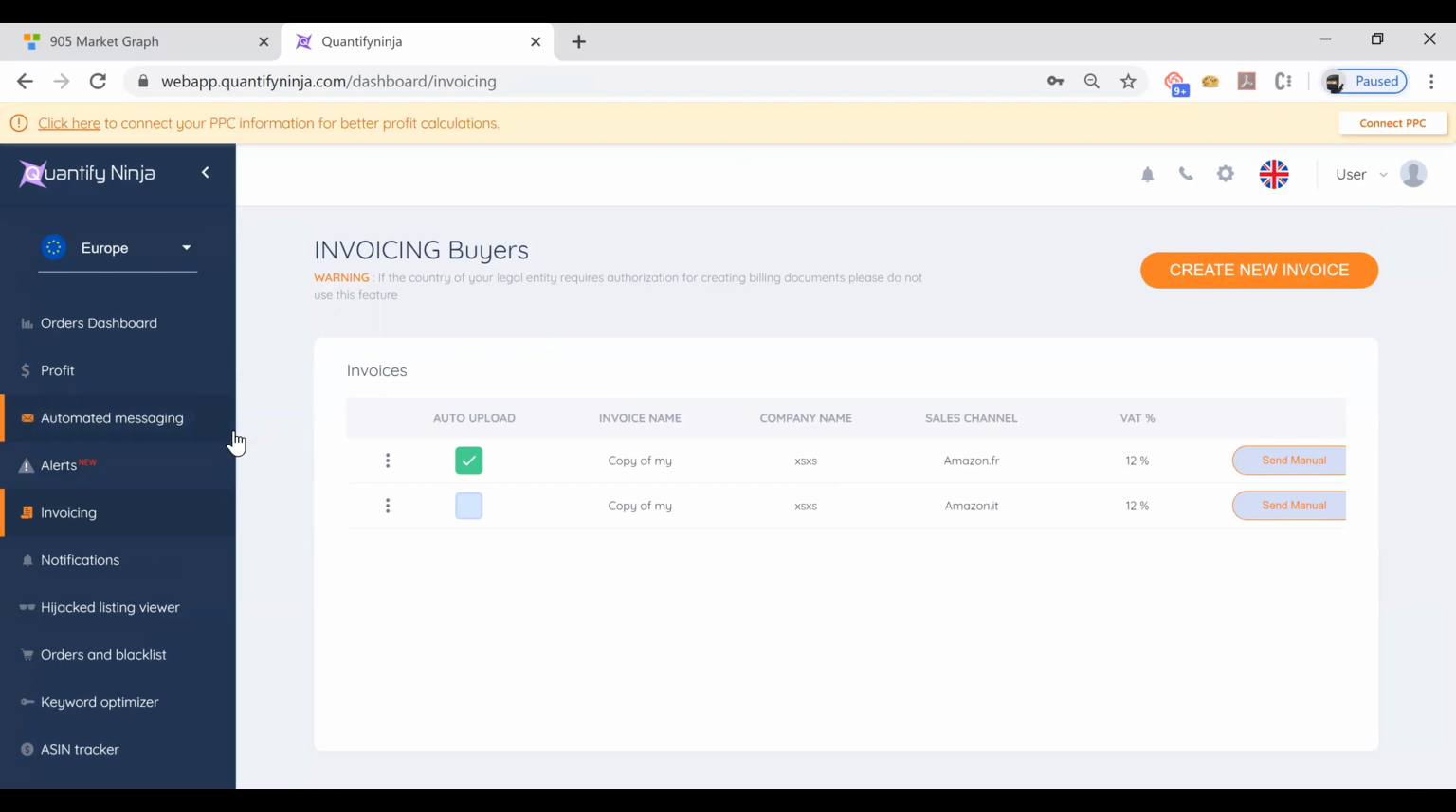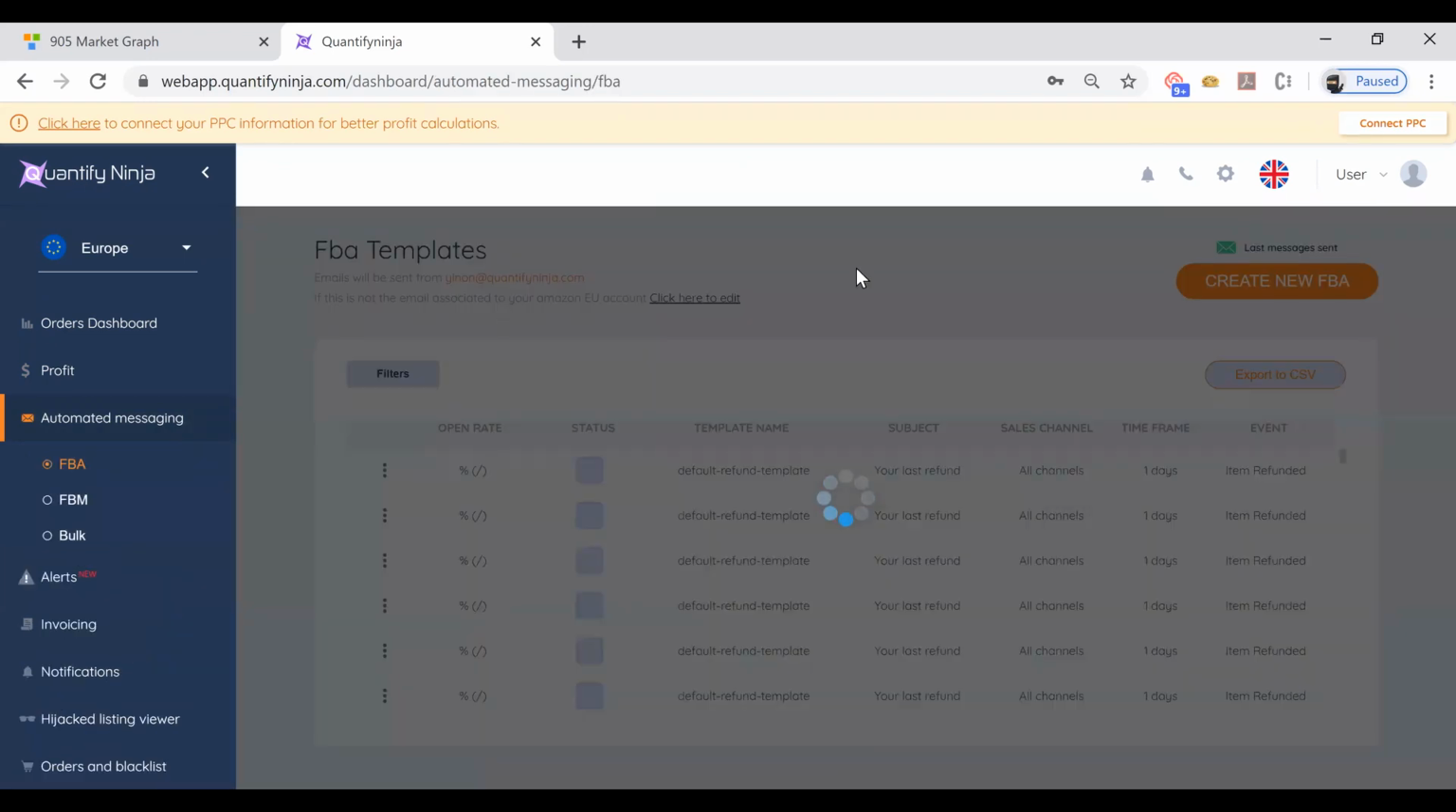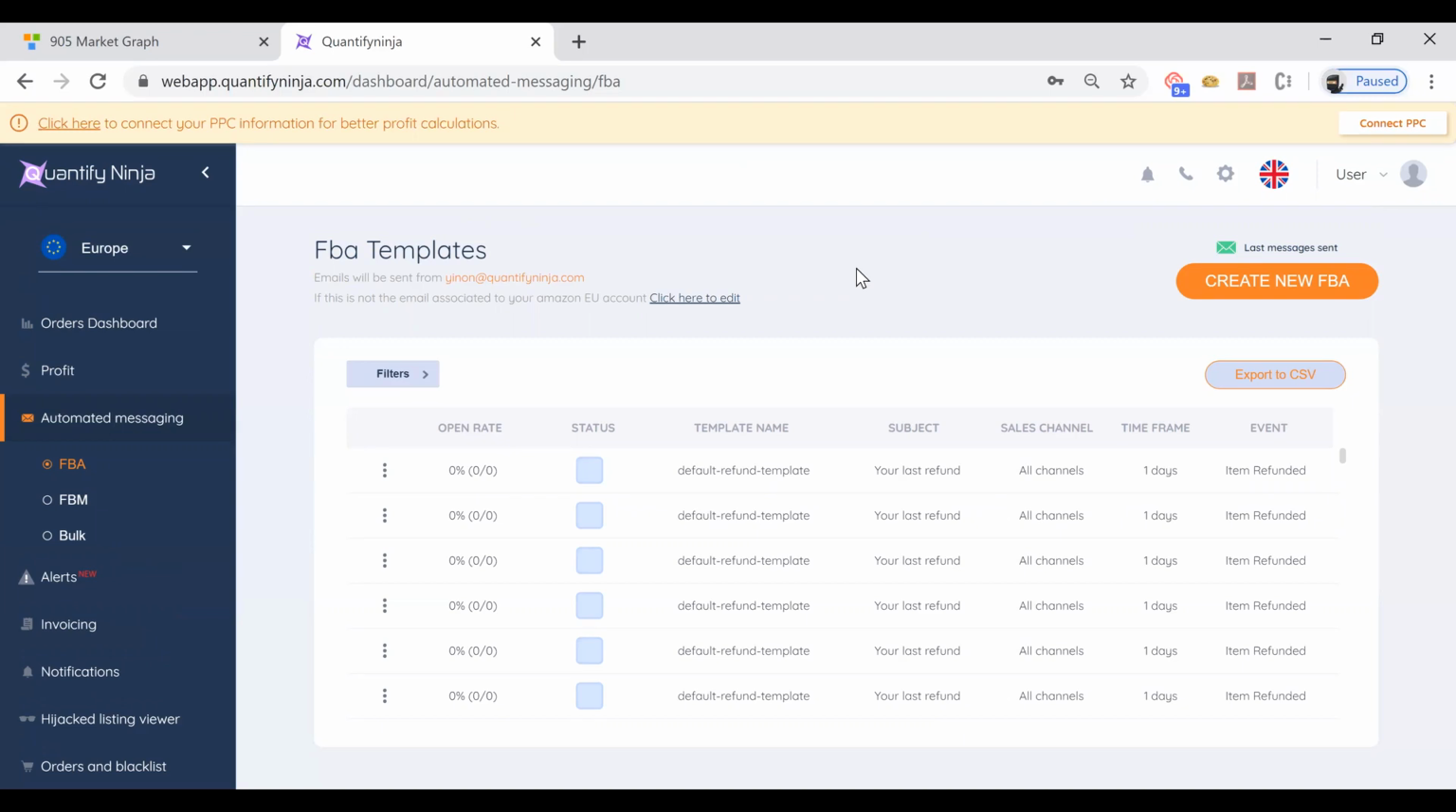I want to say a few words about automated messages. This is one of the old features in Quantify Ninja, and many sellers think that automated messaging is not useful. Well, I kind of agree that it's not as useful as it used to be, because lots of buyers can opt out of messaging.